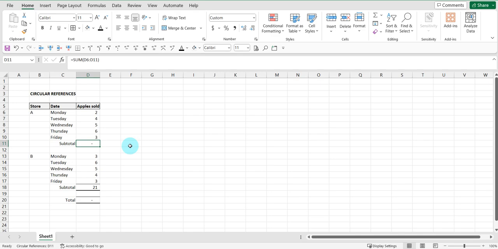Circular reference is basically a formula that references itself. Once you do that, it's an error and Excel will automatically give you a nil balance. Any figure that totals a circular reference will also give you a nil balance. So, how do we go about fixing circular references and avoiding circular references? Let's first start with fixing circular references.